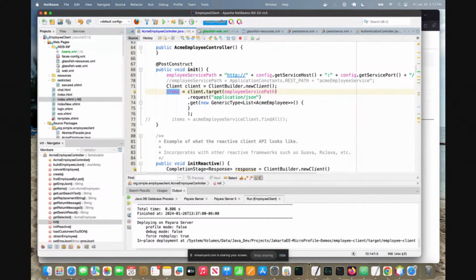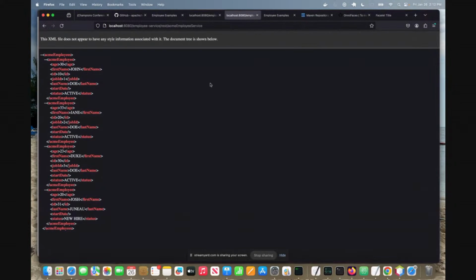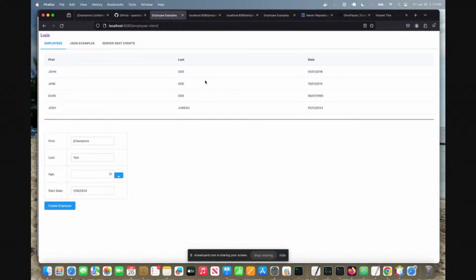So if I were to go to this URL for the Jakarta service, it would look something like this. Okay, and this is just a basic XML list of all the employees in the database. So the web service is going to the database, retrieving the XML, and then giving it to JSF here, or Jakarta Faces, sorry, and then displaying that data on the screen here.